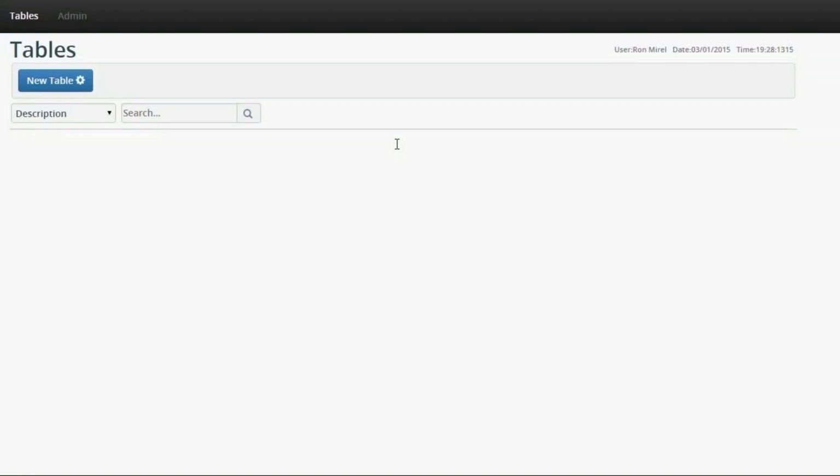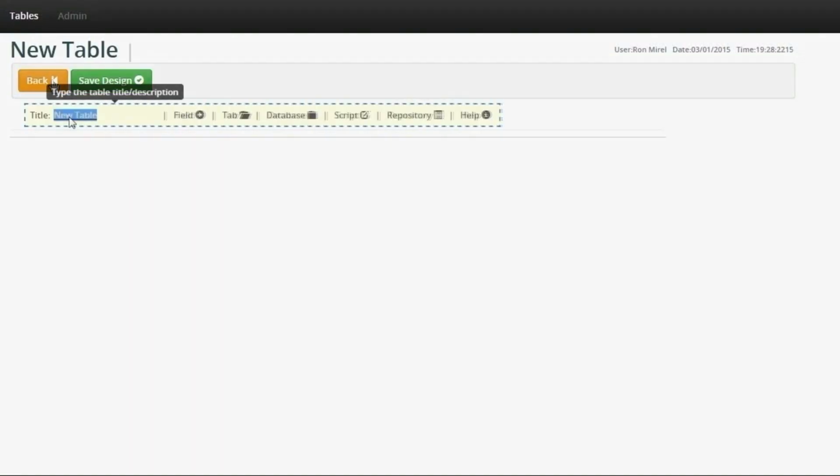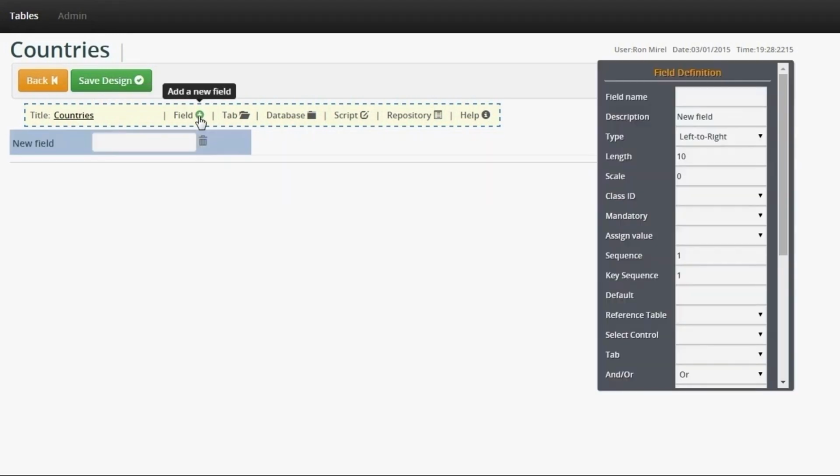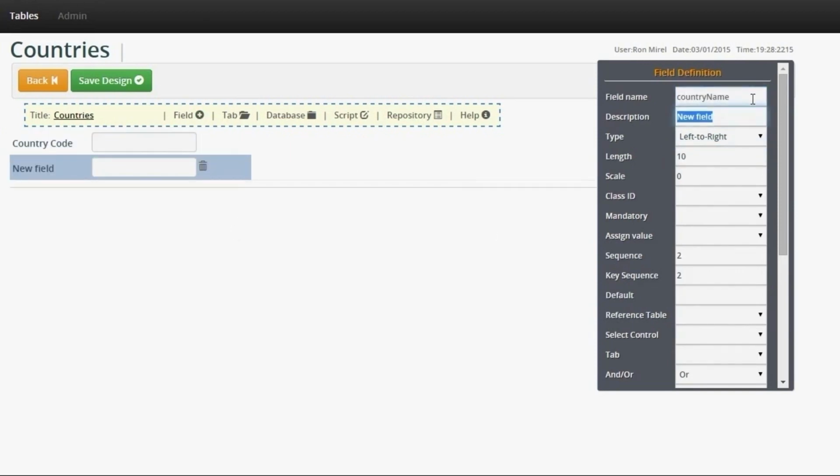Let's start off by defining a new reference table. So we press on New Table, type in the text, and we add a field. We notice on the right we've got the field attributes such as field name, description, type, length, and so on. So we start typing. The first name will be the country code. And now we add another field, the country name. And that's really all we have to do. We just press Save Design, and we can start adding records to the table.